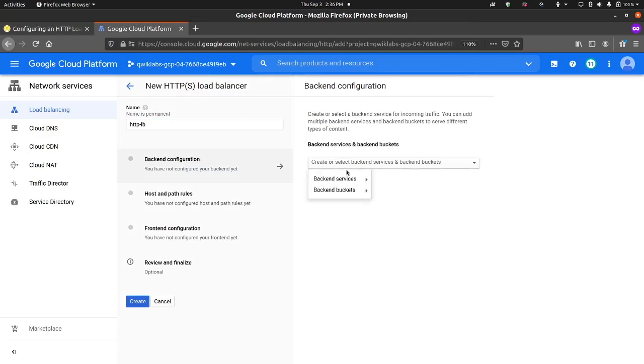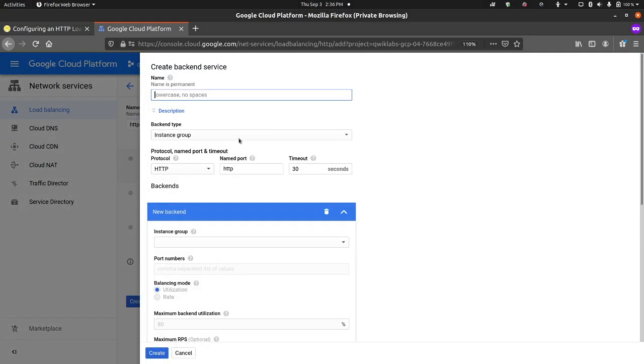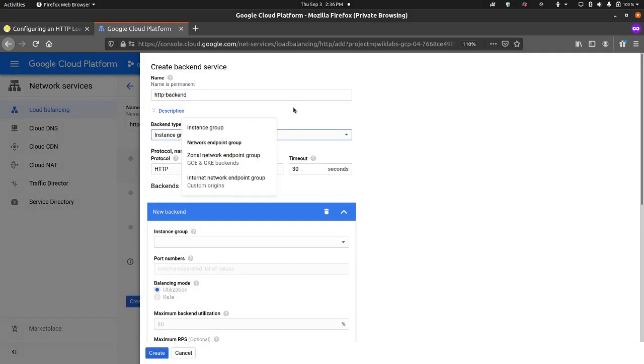Okay, all right, so back end first. The first one is backend services. The name is this. The backend type is an instance group. What other backends can we have? Zonal network endpoint groups and internet network endpoint groups. So we're using an instance group here. Those are the three things you can actually use as backends to a load balancer, so that should be noted.